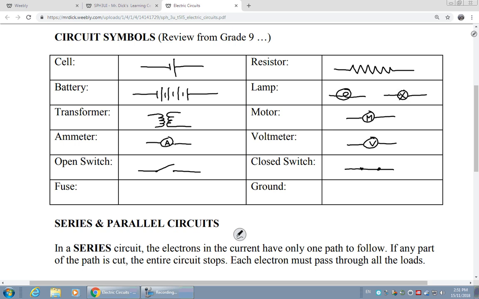A fuse is a special function inside of a circuit. And its job is to actually intentionally break the circuit if too much current flows through it. And we draw it as something like this. We'll draw our typical connecting wire, and then something like a little wave pattern, and then another little connecting wire coming off of it.